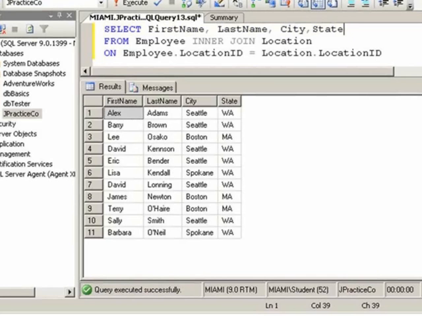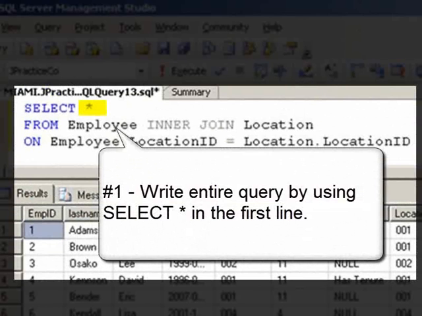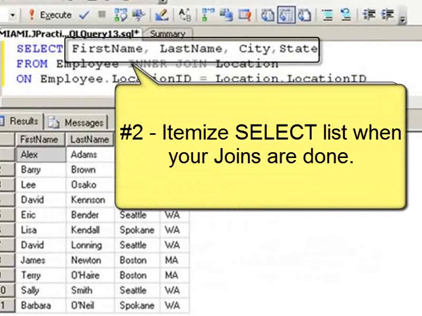Select star is easy and works with any table. Select with an itemized field list only works once you've listed every single table and spelled out the field names correctly. Here's a quick query writing tip that can save you the years of heartache I went through before learning this. First step, start by writing every query with a select star until you completely and successfully finish all the joins and all the logic for the query. Step 2, once all joins are working, go back and itemize your select list.